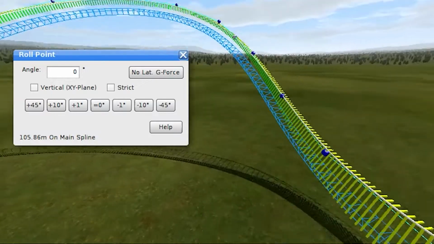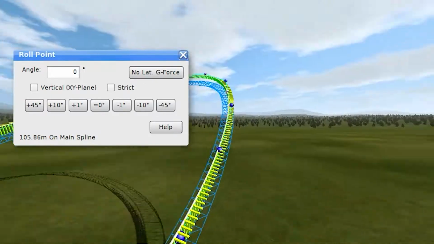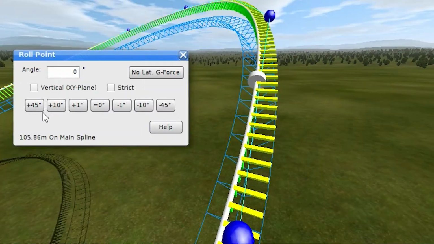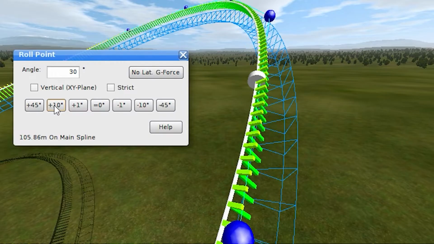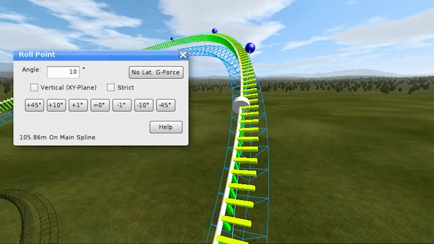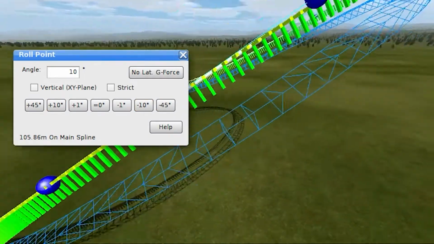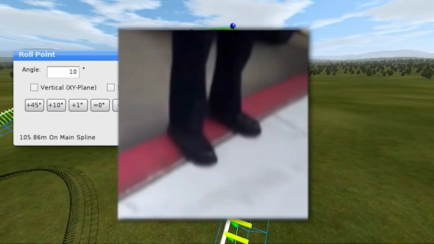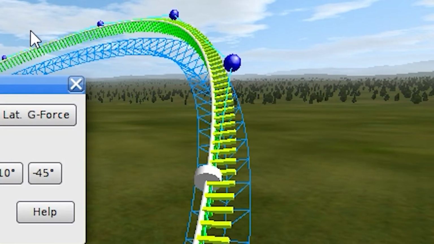In order to see it best, I'm going to go into perspective, and where is it? There it is. And then, of course, you can just adjust the degrees to your liking. Now, you may be noticing that I have a bunch of green and yellow lines. What are those? Well, those lines are the G-forces.